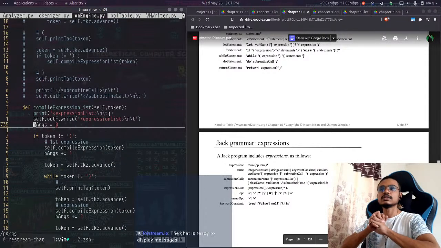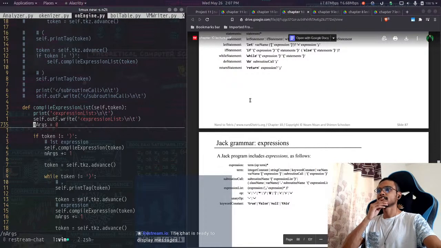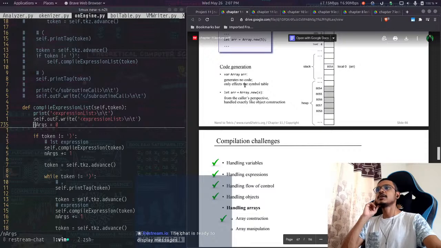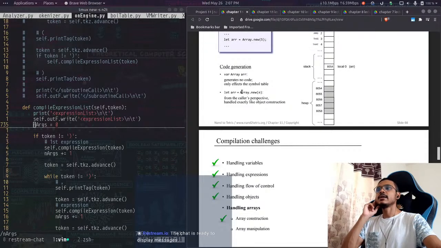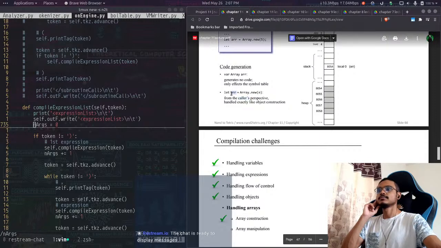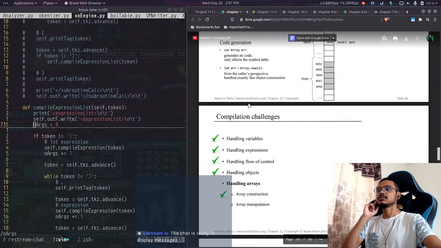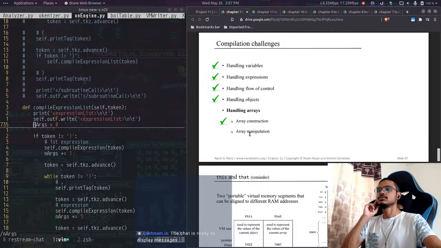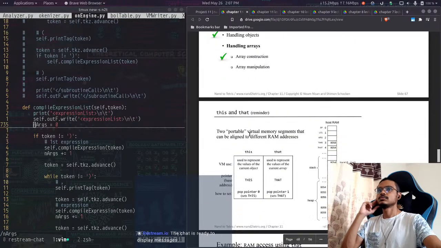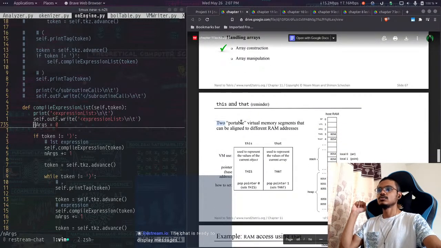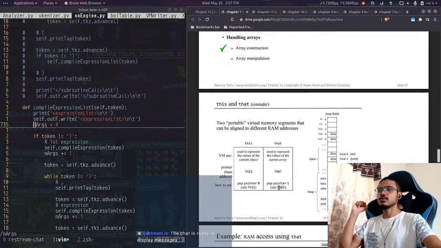Right, so let's continue. Alright, so that means we have handled the array from the caller's perspective. Okay. What does this say? Two portable virtual memory set that can be aligned to different. Yeah, alright. This point: pop pointer 0 sets this, pop pointer 1 sets that.